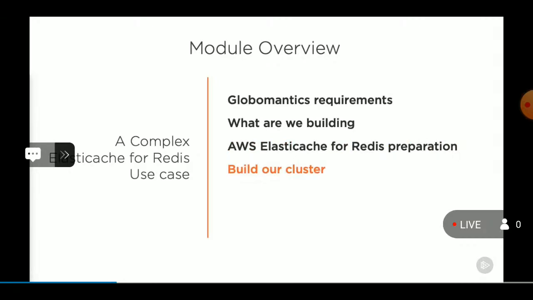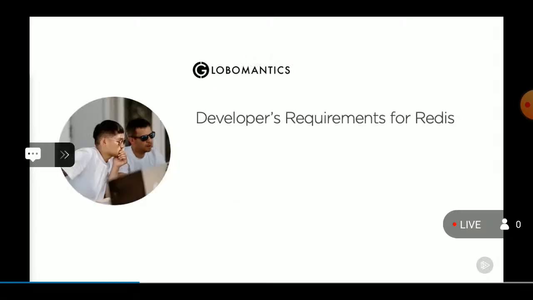Again, it will feel similar to the simple cluster, but we're going to show off those extra features it can do. After our cluster is ready, we will set up a few more security components, and finally, verify we can access our cluster. Your company, Global Mantics, has a development team in need of a production-ready Redis cluster for their new application. That team has given you some specific requirements.